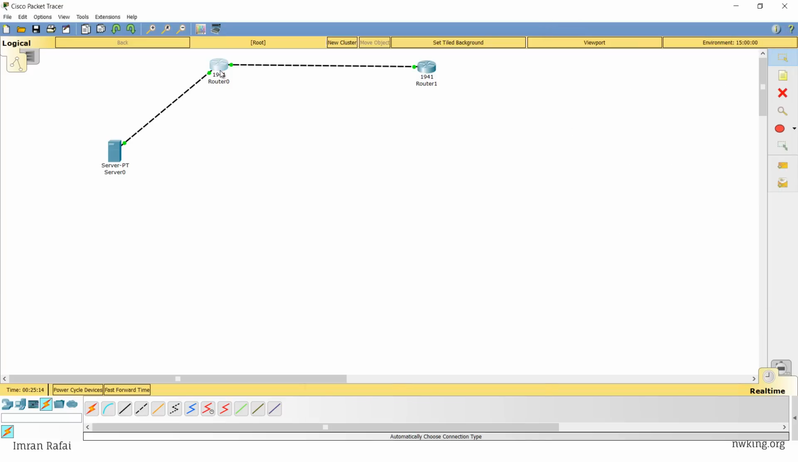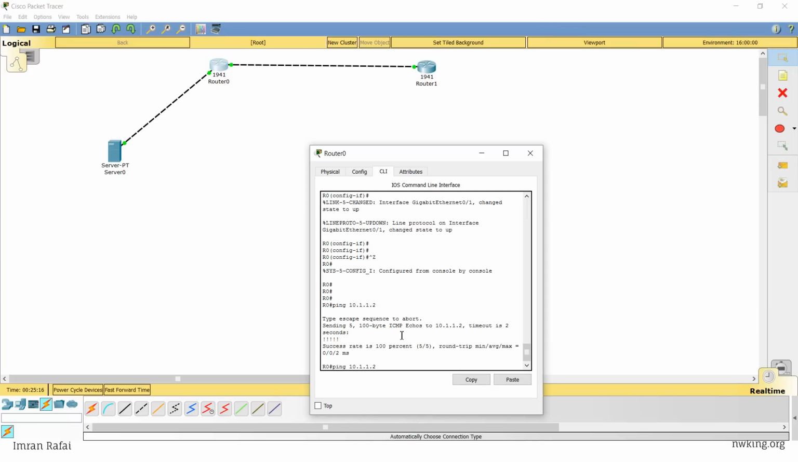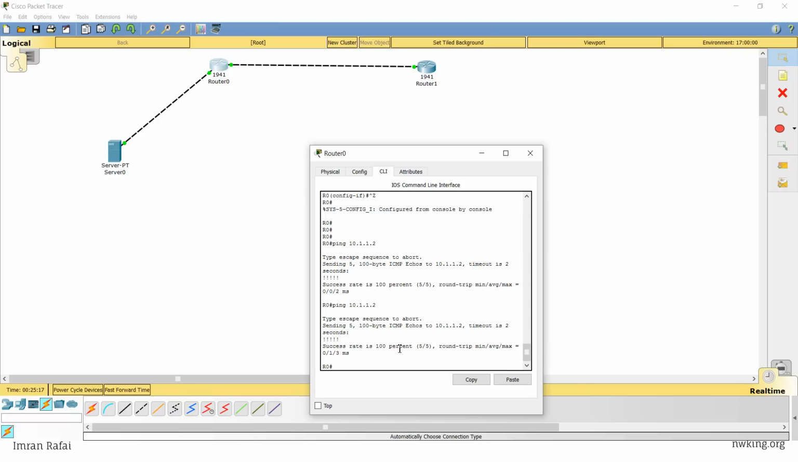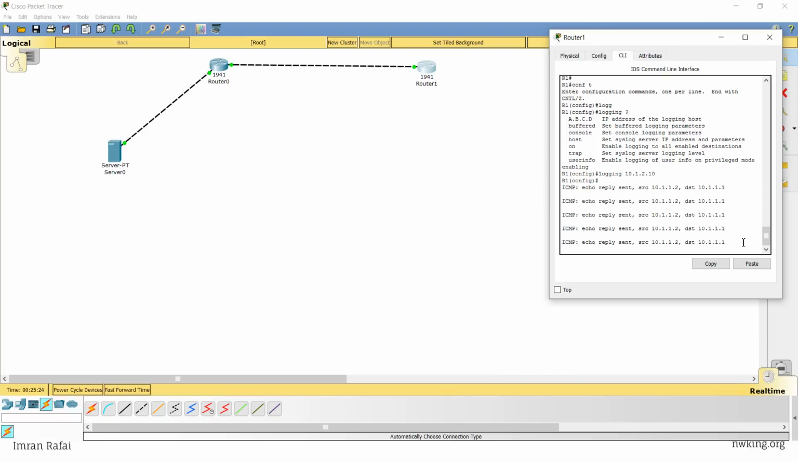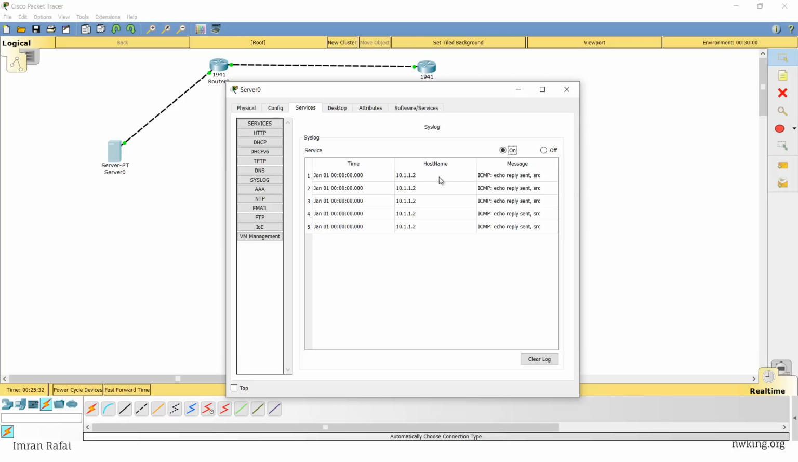Let's see what happens. Let's do what we did earlier. I'm going to ping 10.1.1.2 again. It goes here, and these debug messages are shown on the screen, and ideally it should send that syslog message to the syslog server, which is here. Brilliant. You see this here, it has sent all the messages that it received on its screen. So basically overnight when you're going home, there's a syslog server sitting here.